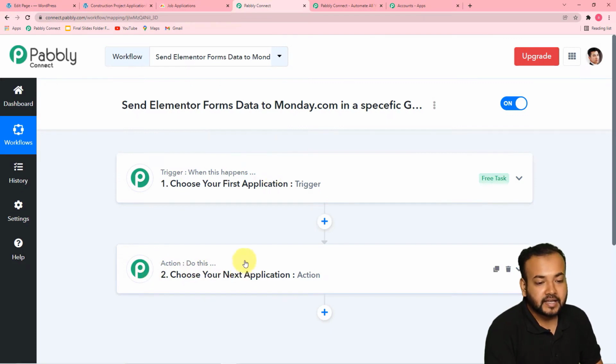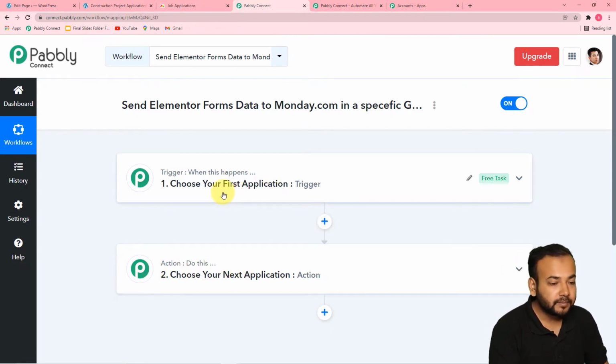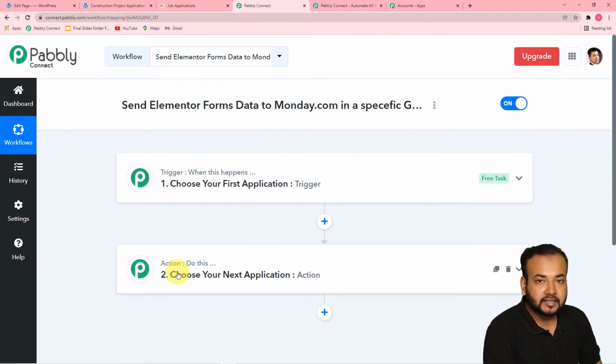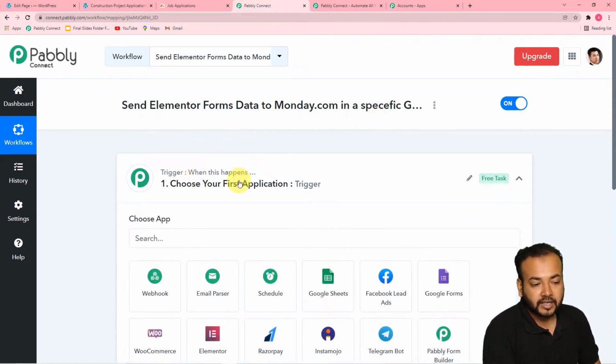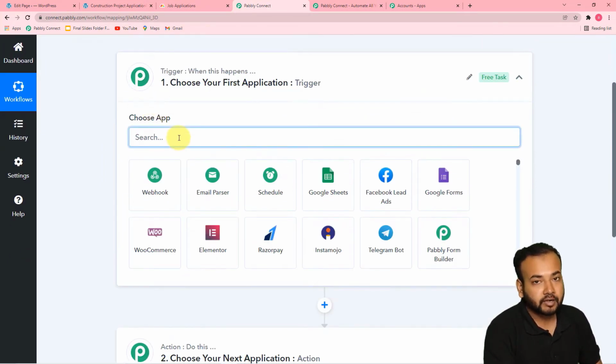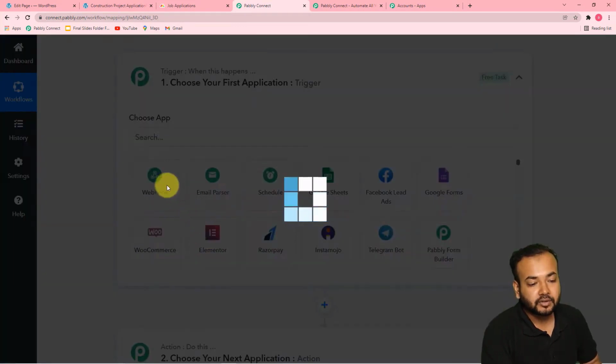As in our use case, our trigger would be a new submission in Elementor form, and the action to that trigger would be to send the data of the person who has filled the form to the monday.com application. So first of all, you have to click here on this trigger window, and from this choose app, you have to choose your trigger application, which is Elementor.